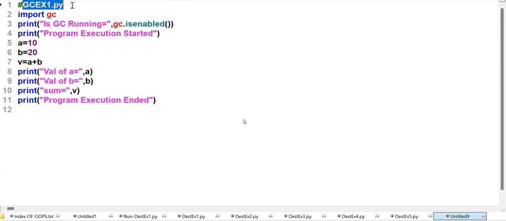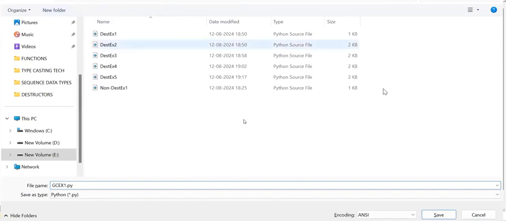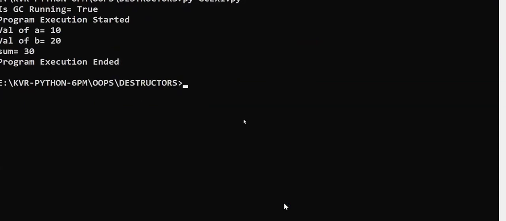I'll run this first example. See that now. Save this code in the same place. Online students, carefully try to follow. Here I am running the .py file. See students, what is the first answer here? Tell me the first answer. Come on. True. Is GC running? True. True means it is running.